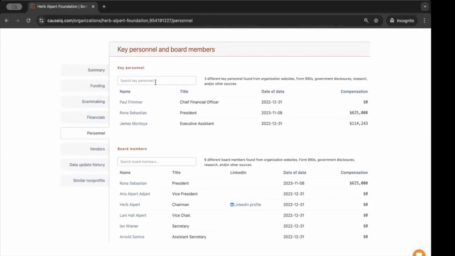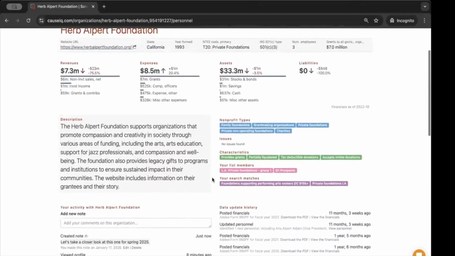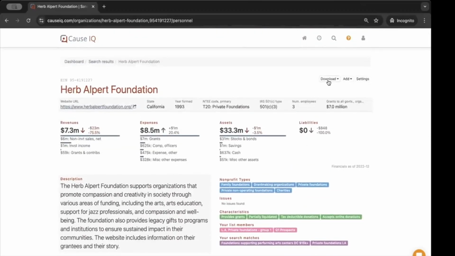Now you can get this information out of CausIQ pretty easily. At the top of the page, you'll see a download button. If you click on that, you'll see two different report options. The one-pager PDF is a high-level report that includes a financial snapshot, some KPIs, and some personnel information.